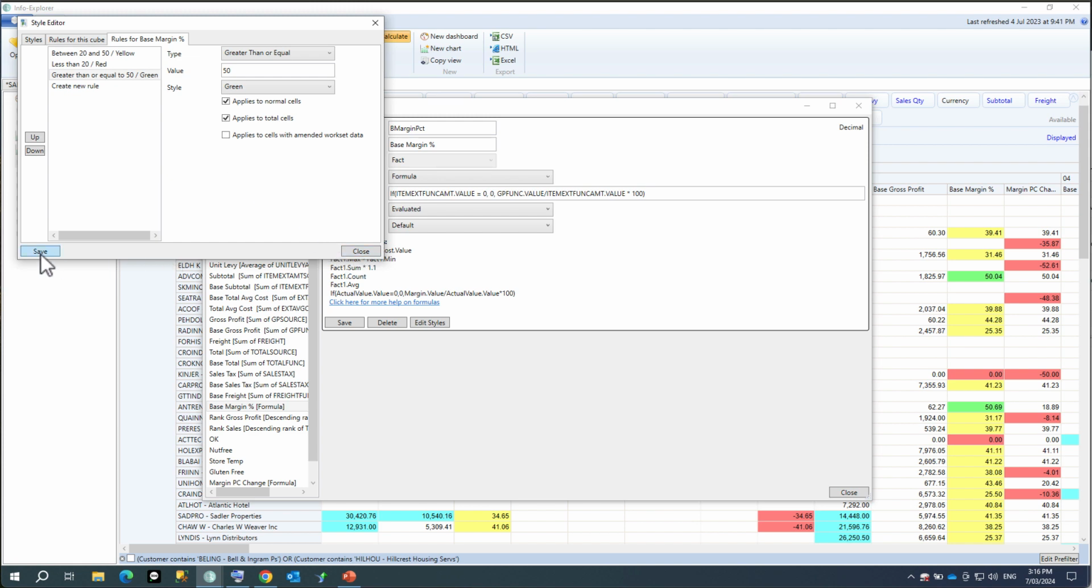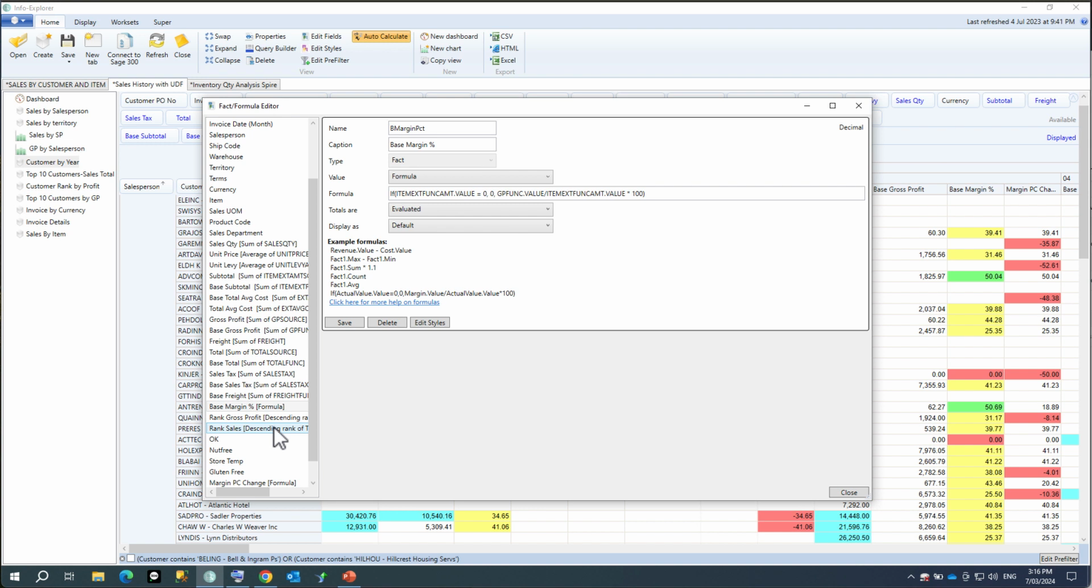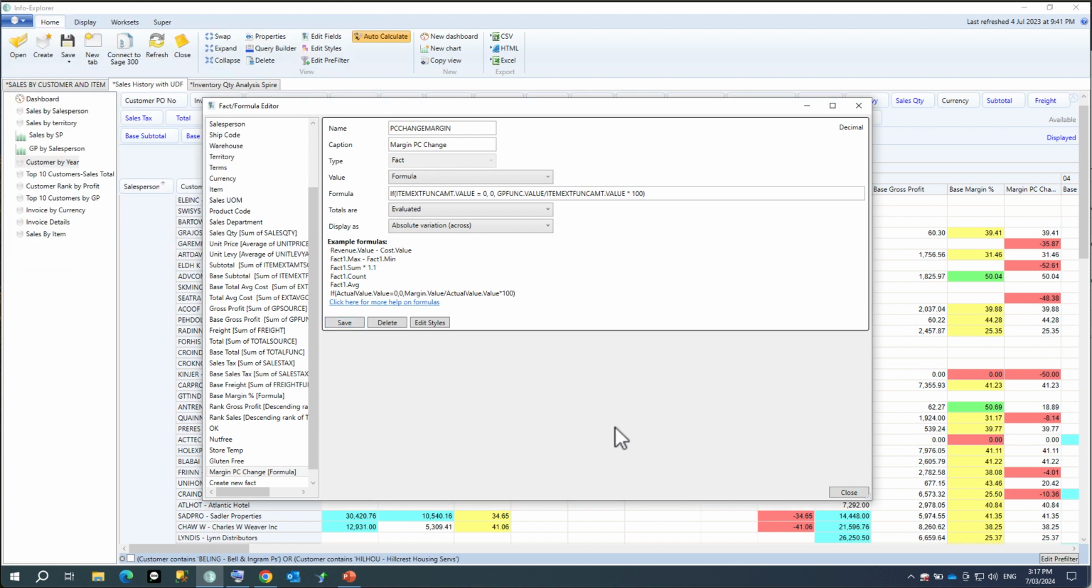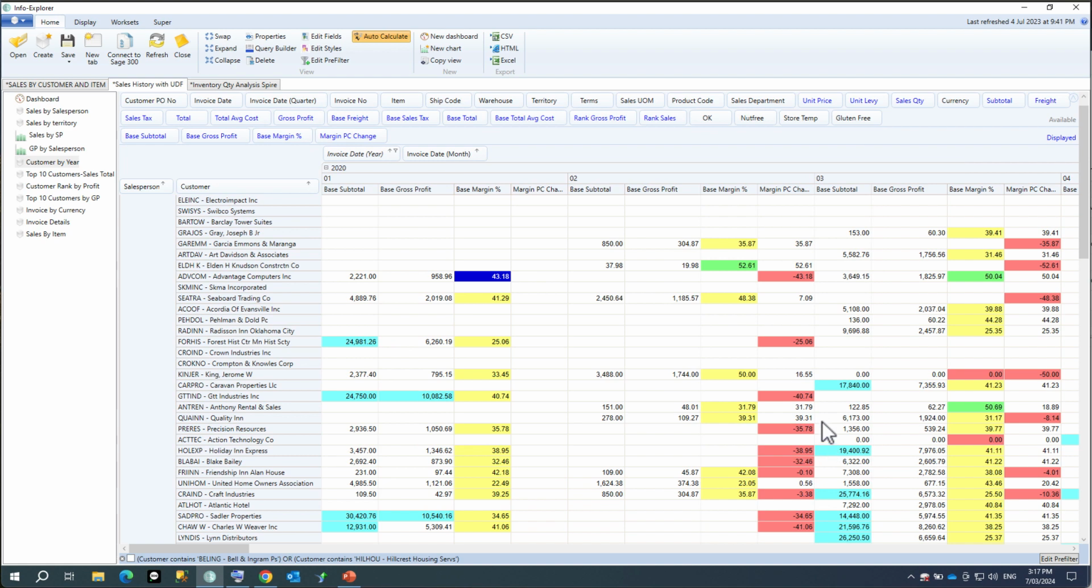We've also got one that is applied to our formula here, our margin percent change. And we're saying if the margin is less than 0, make it red. And again, that applies to both normal cells, so a value that comes from the query, and total cells, a value that is calculated in the cube. So if I save that, this is what we're seeing here. But I might find, okay, there is too much yellow for this base margin percent. So I'm going to say anything that is less than 30% should actually be red.